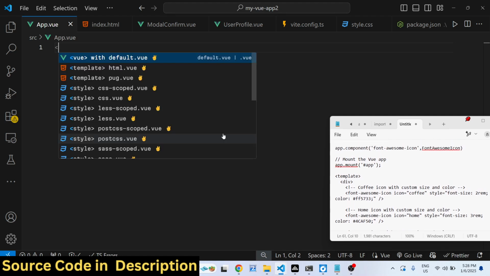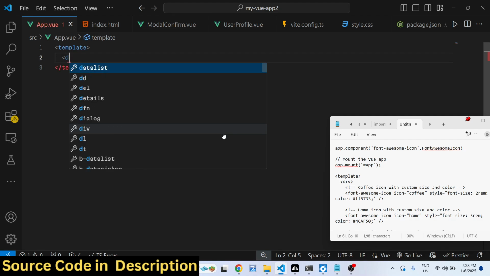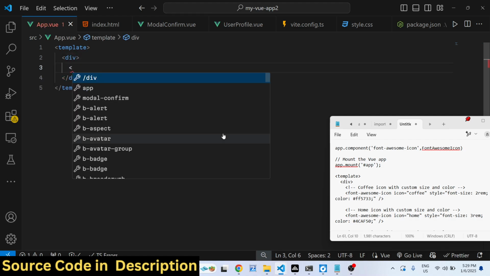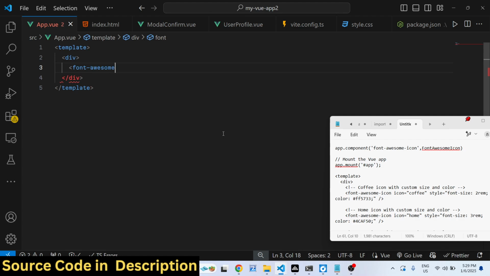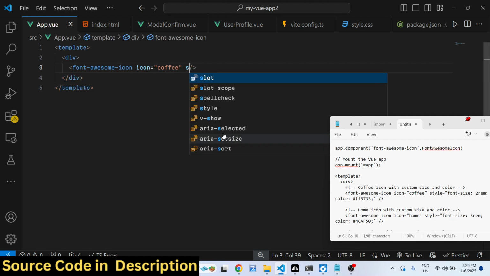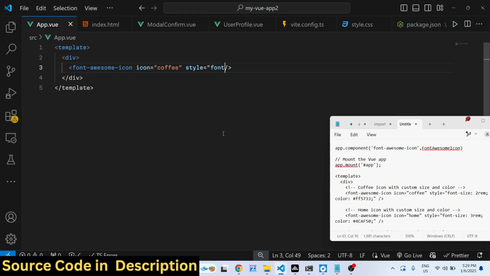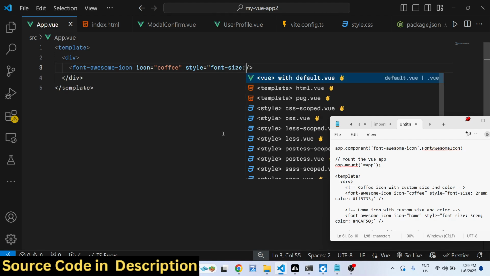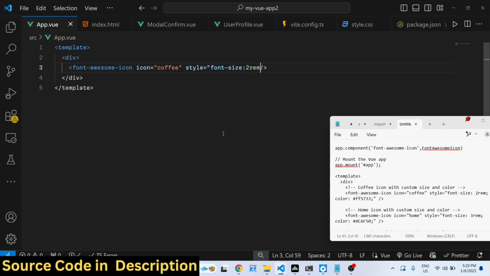Just create a simple template tag, and inside this, in order to use it, we just use this FontAwesomeIcon, and then it takes some options. First of all, which icon that you want to show. Let me say coffee, and you can even provide a style here to the icon. I can control the font size in REM, and then you can even control the color as well, providing a hexadecimal code.